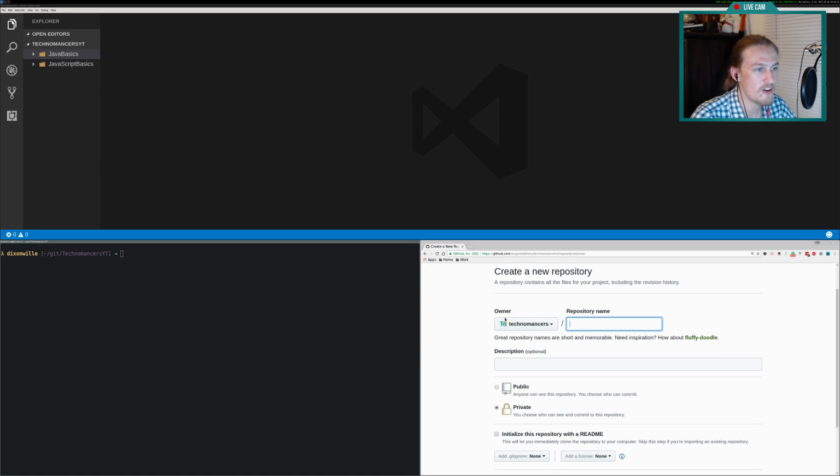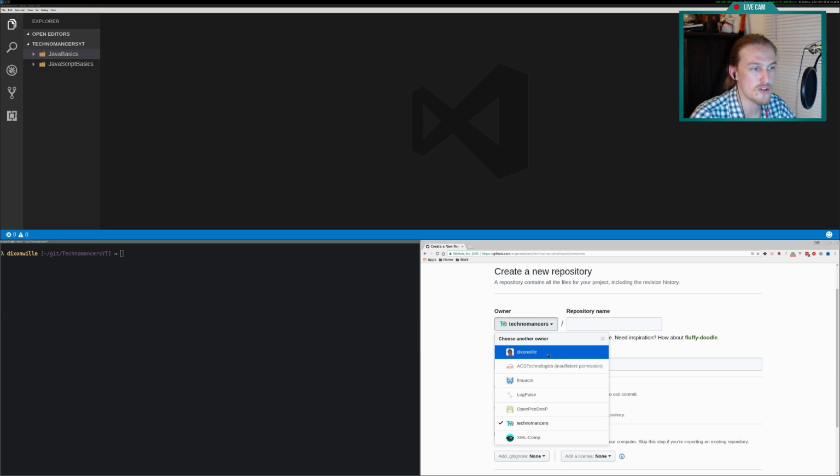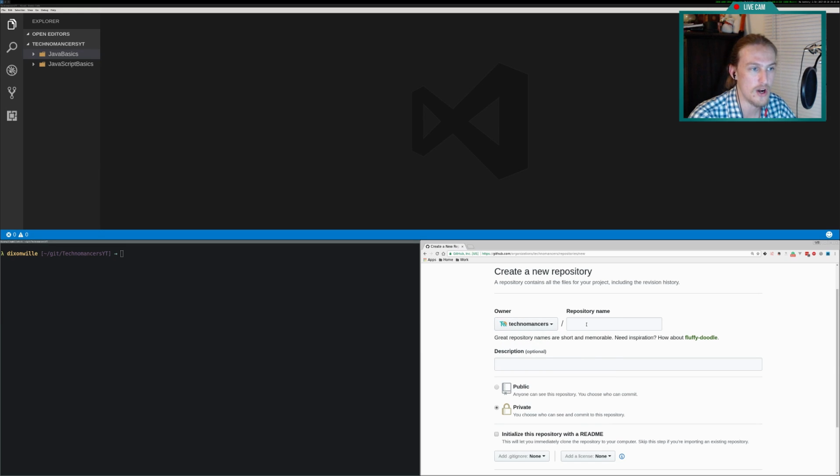When creating it, it'll ask who the owner is, and of course I can choose myself, but I do want Technomancers to own it, so that Zach can also get it without having permissions issues, and he can push and pull, and there's a whole permission tree behind it, and it is amazing. But for right now, we're just going to cover the very basics of this.